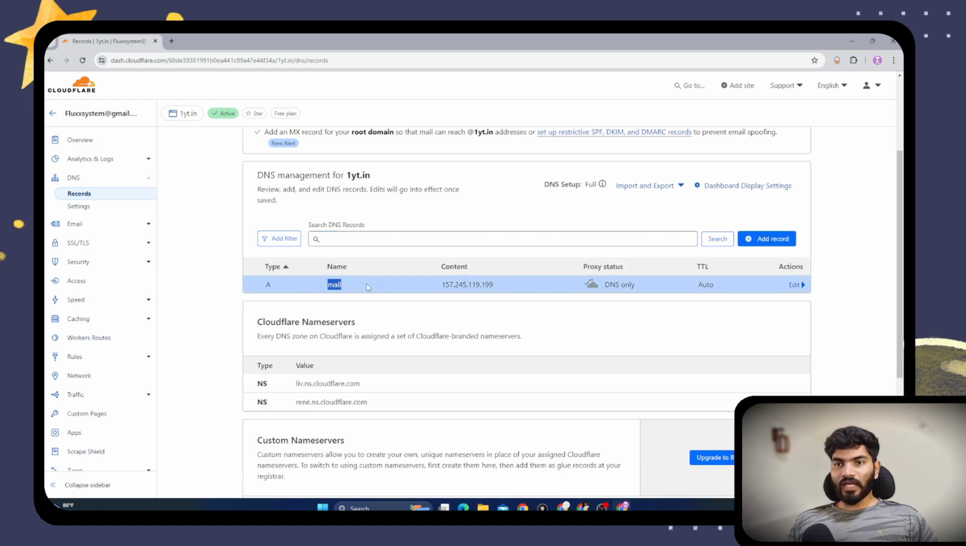Yeah, so we have the name record ready, which is mail.1yt.in pointed to our IP address, and the proxy is off. If you are using a DNS provider other than Cloudflare, you will not have this proxy option. You just need to add the name record for mail.1yt.in or mail.yourdomain.com, and obviously the IP address of your server.